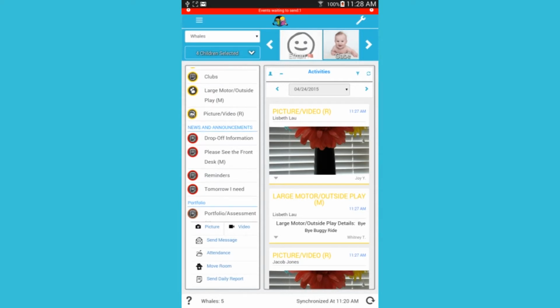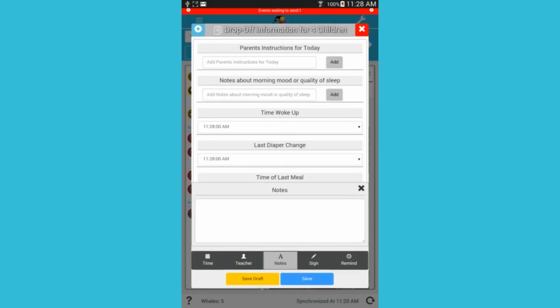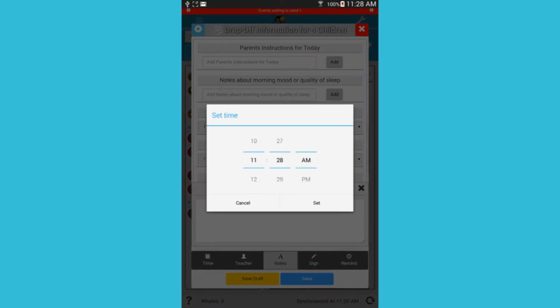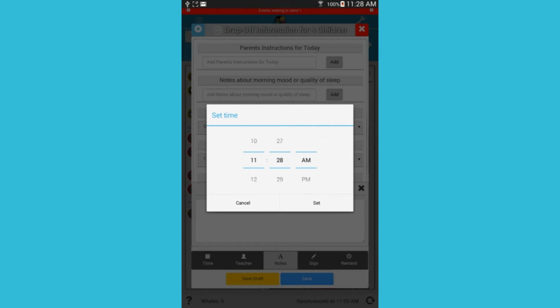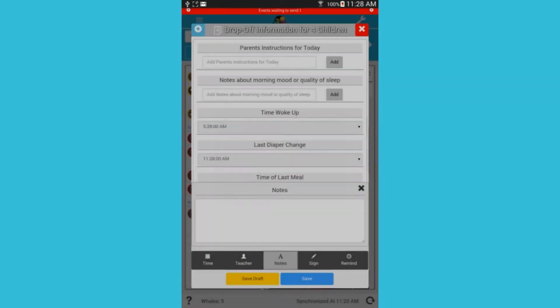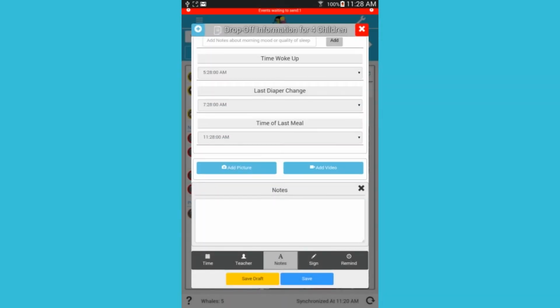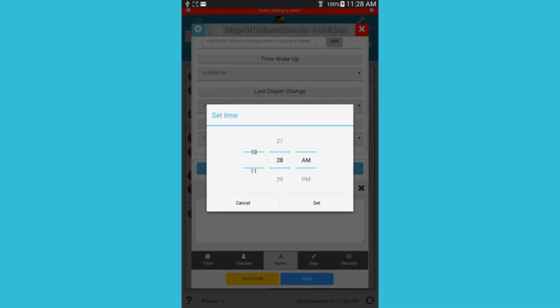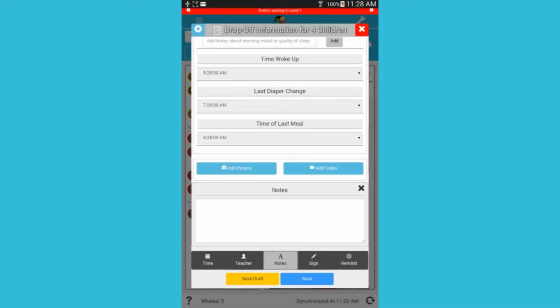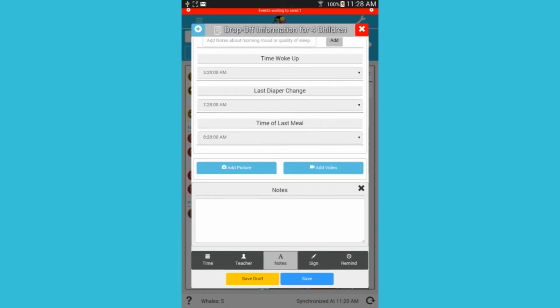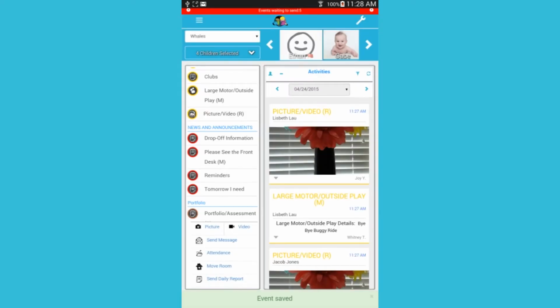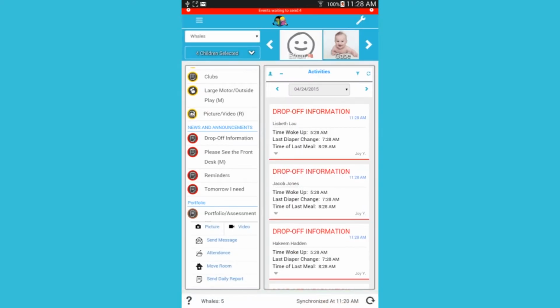The last section that you need to know is news and announcements. Especially for youngest children, this is an important area where parents will fill out the drop-off information. This will include details about when the child awoke, last ate, was last changed, and their morning mood or quality of sleep. It is important that you begin to remind parents, if they have not filled this out, to do so, either in the classroom, on their personal device, or on your tablet, so that your information is up to date.